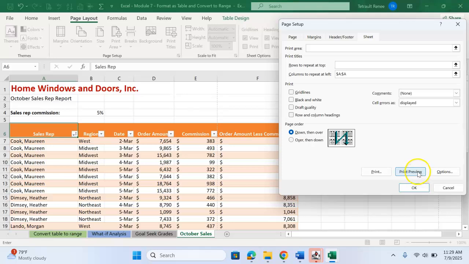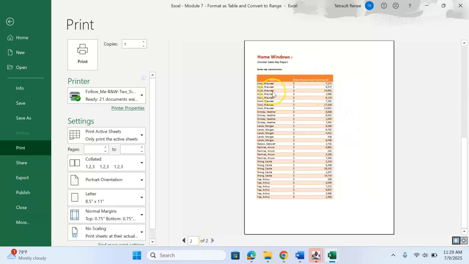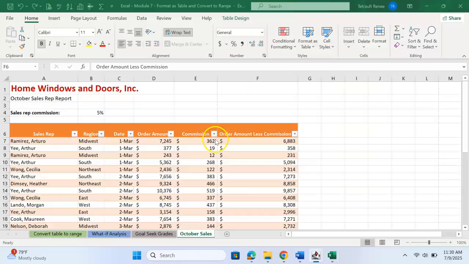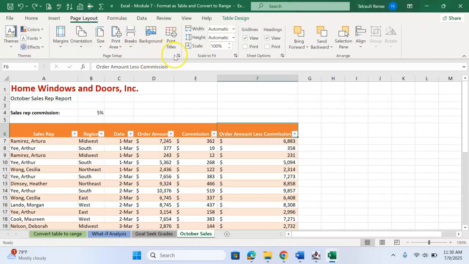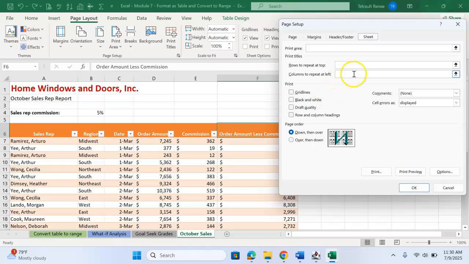Now I'm going to go right to print preview to show you that. And there is the page 1 with the sales rep. And remember page 2 had just that one column, order amount less commission. When I go in there, there's that column, but it also repeated column A. So that's one way. So your submission should have the page layout, page setup. You should have in sheet $A:$A. So the sales rep is repeated on both page 1 and page 2.